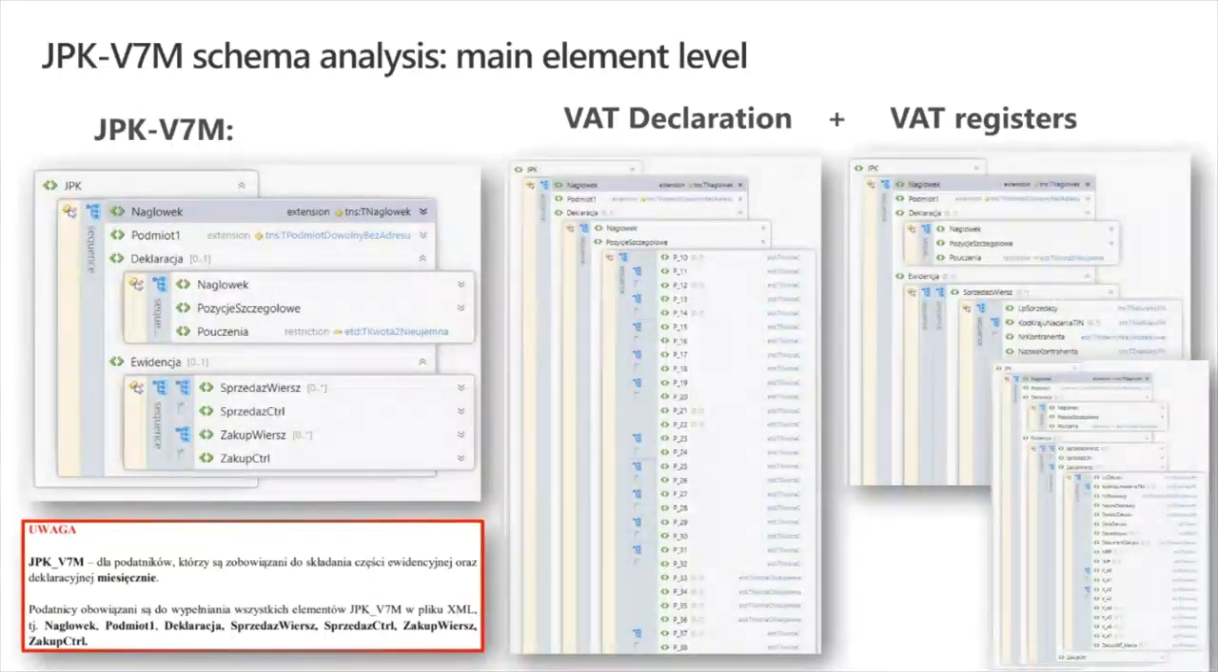divided into a declaration part, which represents traditional declaration boxes with summarized amounts in certain categories. And the second part of the file is dedicated to records of sales and purchases, which actually represents analytics for VAT declaration boxes. So we are here focusing on monthly reporting of JPK VAT, which is applicable for most of the companies, like large and medium size in Poland.